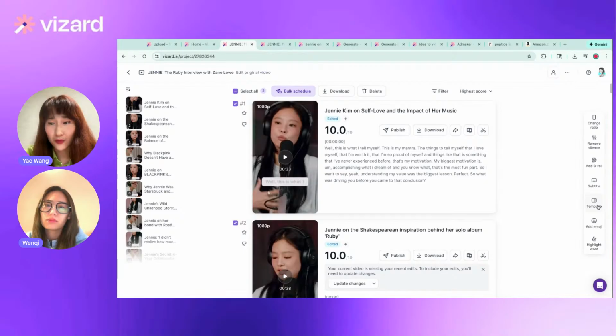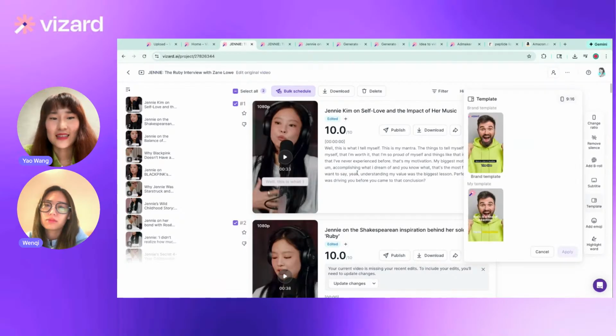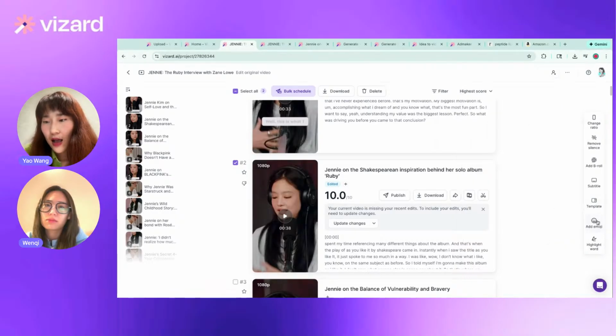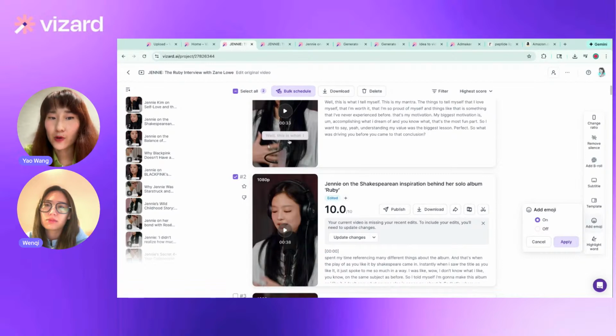And here there's also an option for template. Say like you want to change the template and you don't want this business template. You want something more on brand, and then you select your brand template or your existing templates. You can simply select them. And then there's also add emoji. Like emoji will be automatically generated on the subtitle there. And if you select this highlight keyword, it will just give you the keyword highlight.